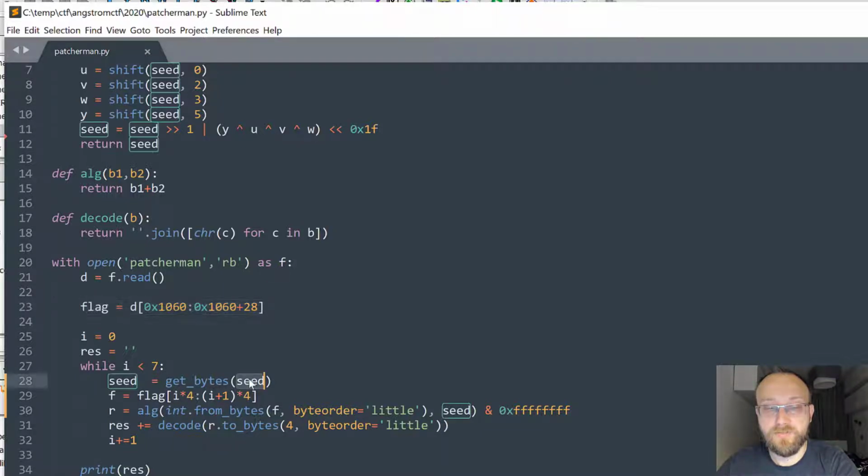So the initial seed is used to get the new seed, which is also the bytes that we use for adding to the flag. Then from those bytes we need to convert to an int, because we are doing 4 bytes at a time, and we need to have them in little endian order. So we use int from bytes, and also limit to 32 bits, so we are not getting outside of the range. And then we can decode those bytes to get a string, add it to this result, and move to another loop iteration.